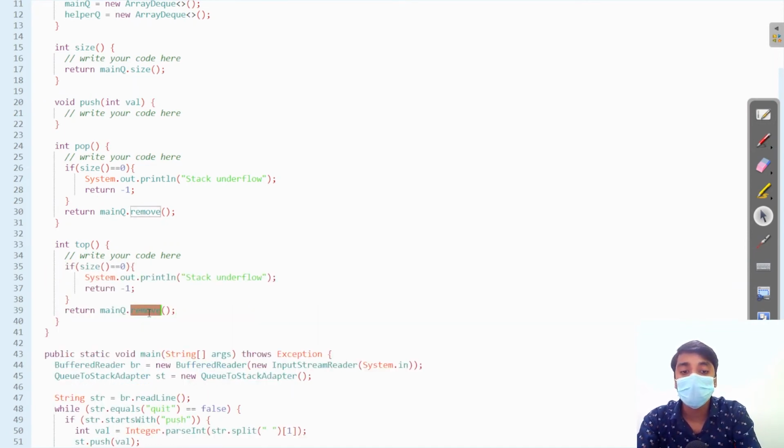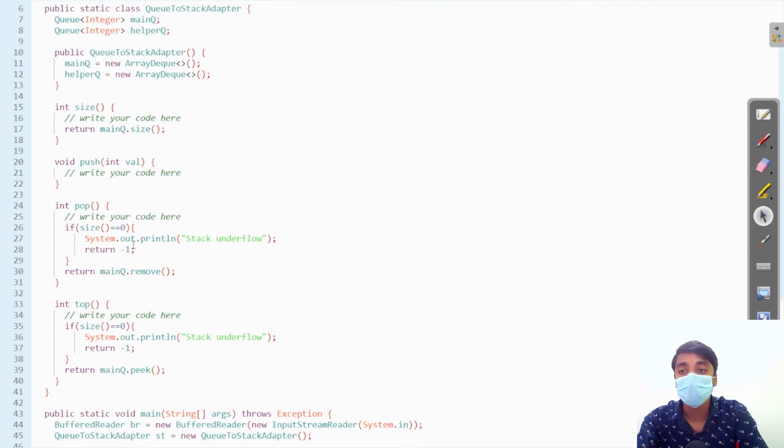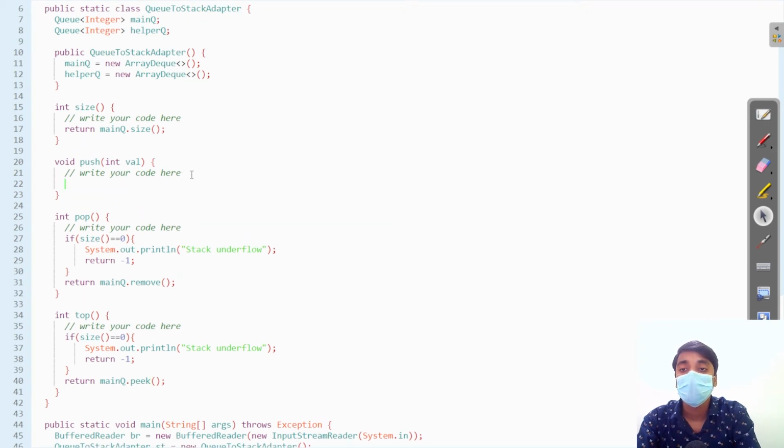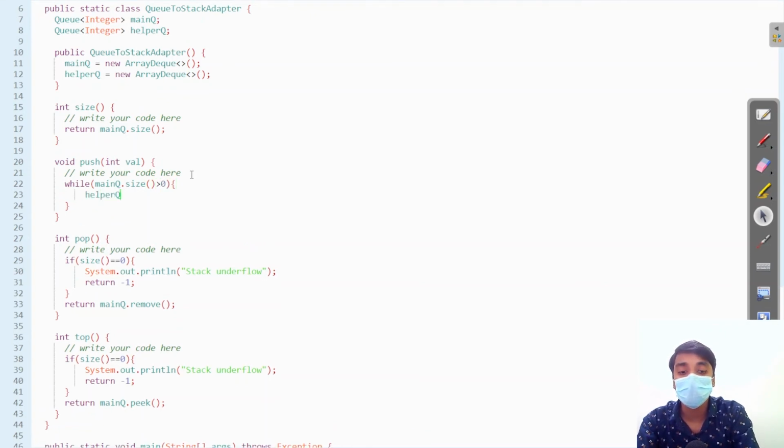In top, instead of removing the value, we will return the peek value of the main queue. Now for pushing the value, first we will remove all the values from the main queue and add them to the helper, using main queue dot remove. This will add all the data in the main queue to the helper.